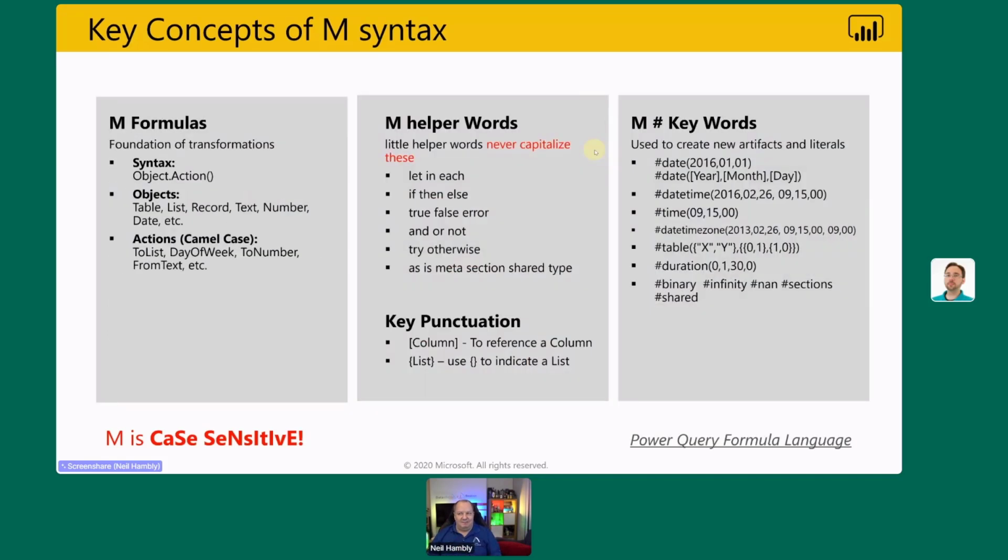Key concepts of M is the M formulas. So the syntax that we need, like object dot and then the action, listing the objects like table, list, text, etc., all of those, and then certain camel case actions. This is where you get caught out. Day of week, capital D, capital O, capital W, to number, capital T, capital N, etc. You can see all of those.